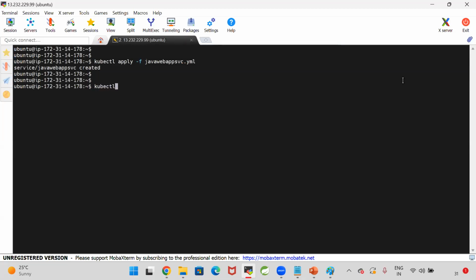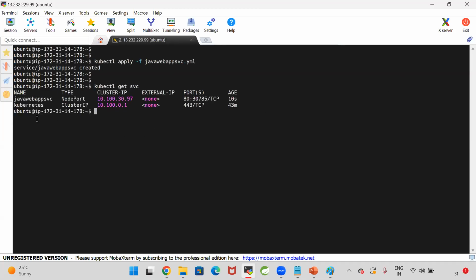How can I check my service is created? kubectl get service. Yes, my service is created. Java web application service. My service is created with a node port. And for that node port, it has given a random number, 30785. So my application is running on the port number 30785 now.